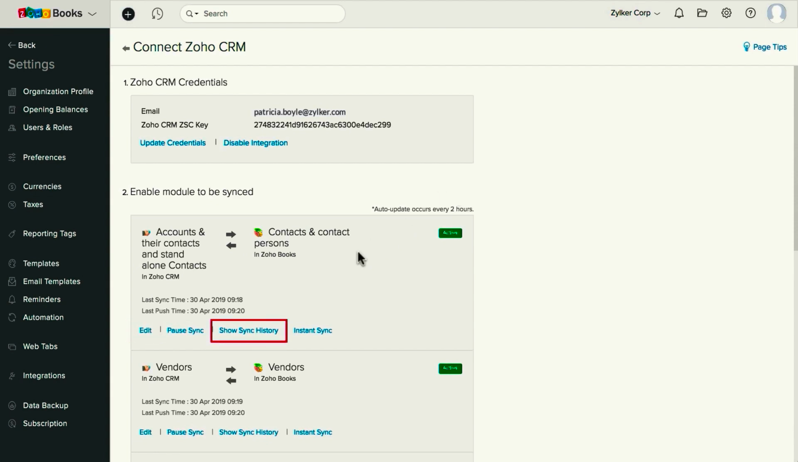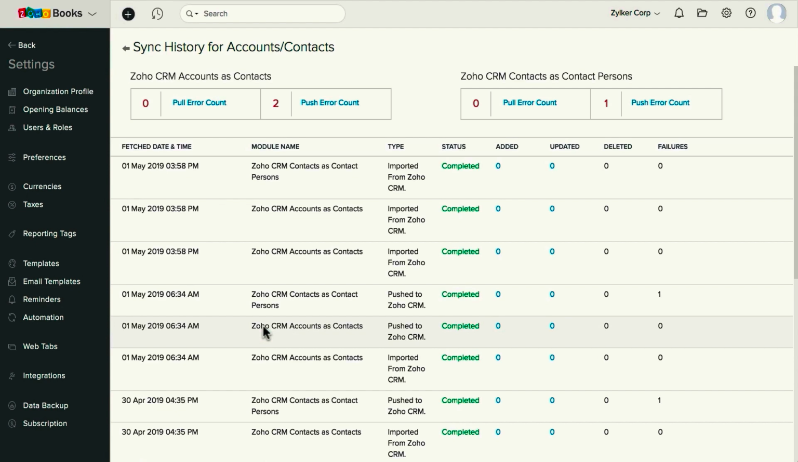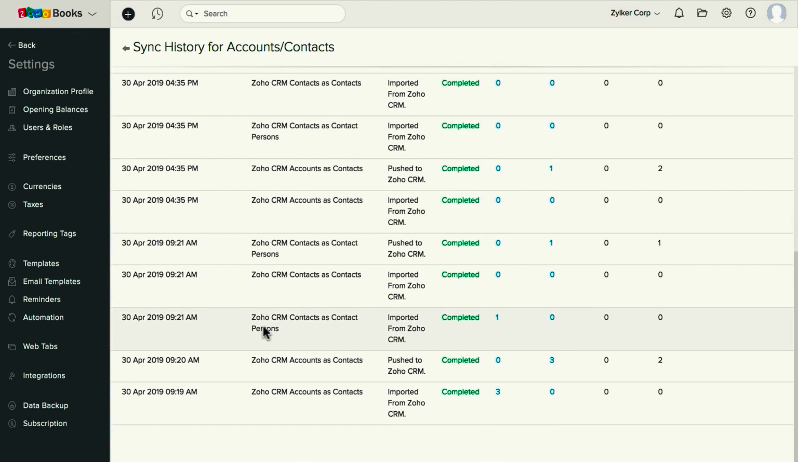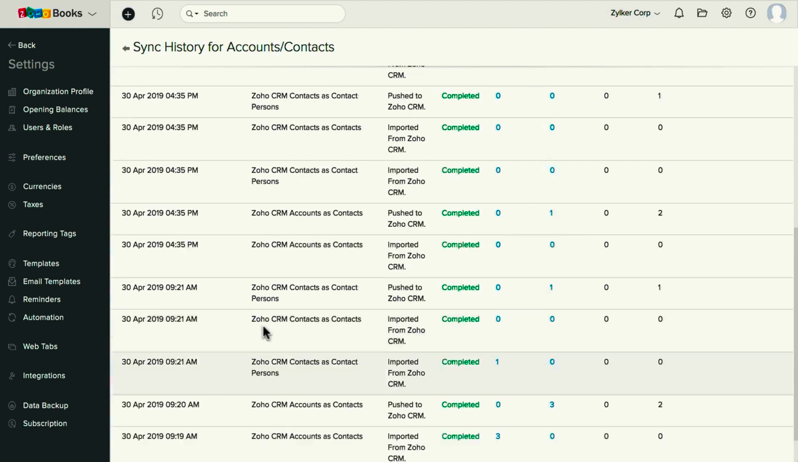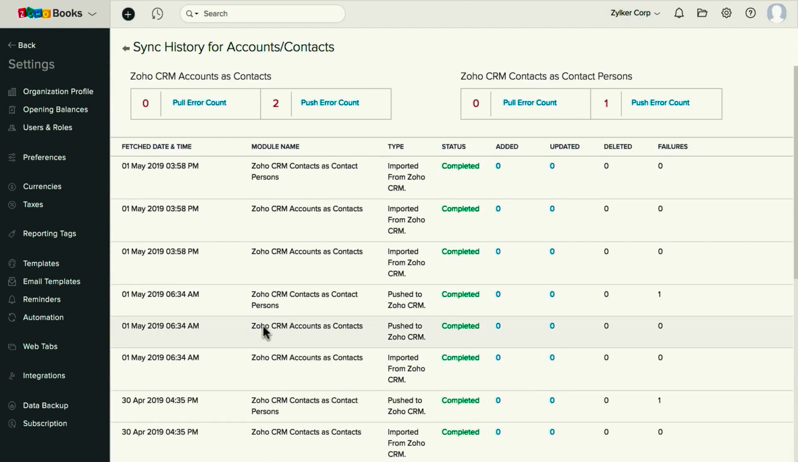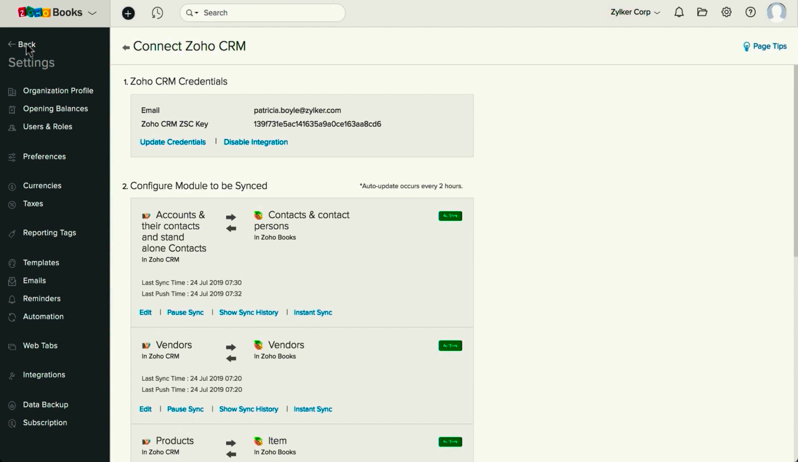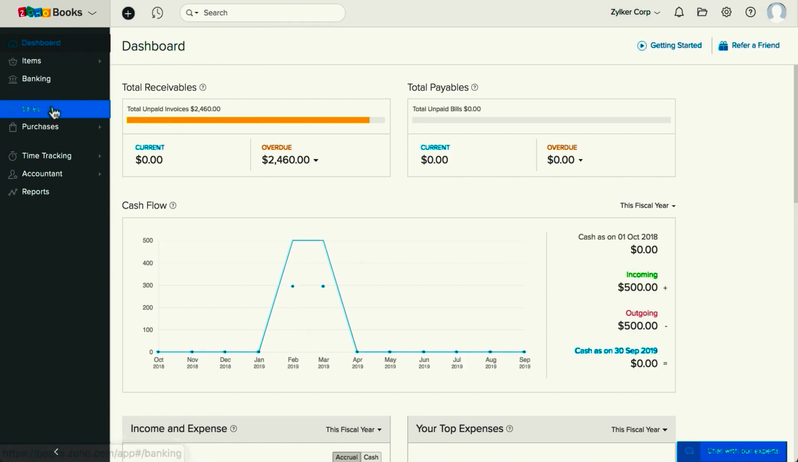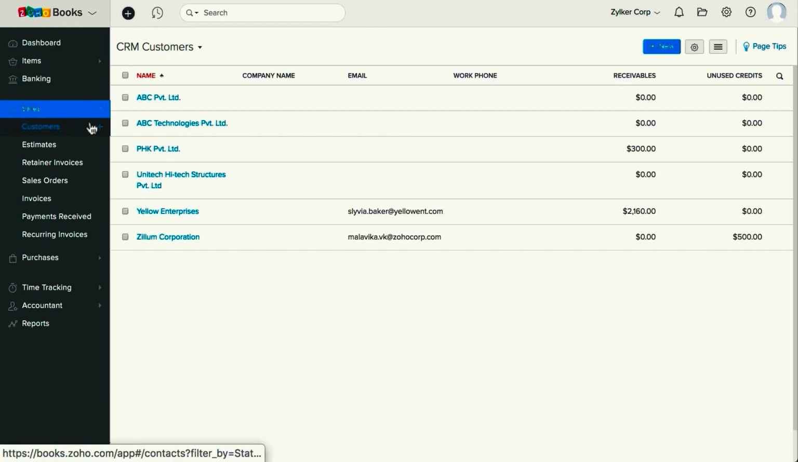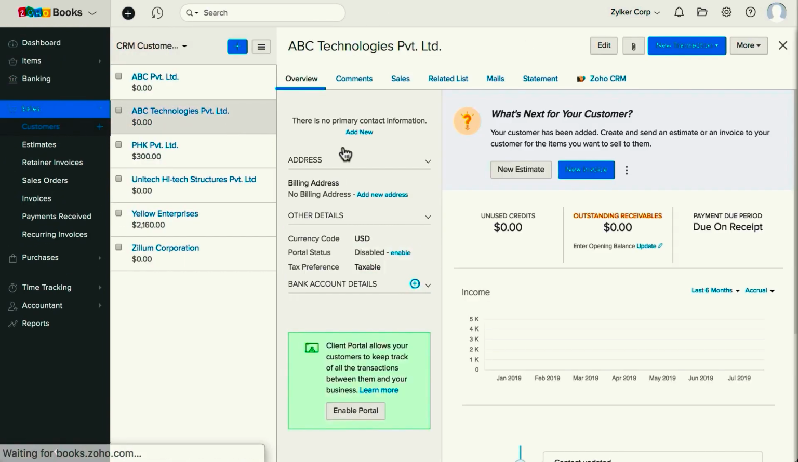By clicking on Show Sync History, you will get a detailed history of the sync, including the number of records added, deleted, and updated, along with the time and date they were fetched into Zoho Books. Sync failures are also shown with the reason for failure. Not only that, if you have updated a contact in Zoho CRM and you wish to sync that alone in Zoho Books, then go to Contacts, click Fetch this contact from Zoho CRM.